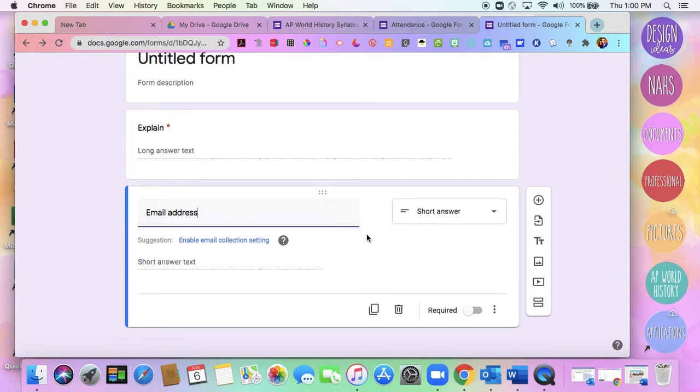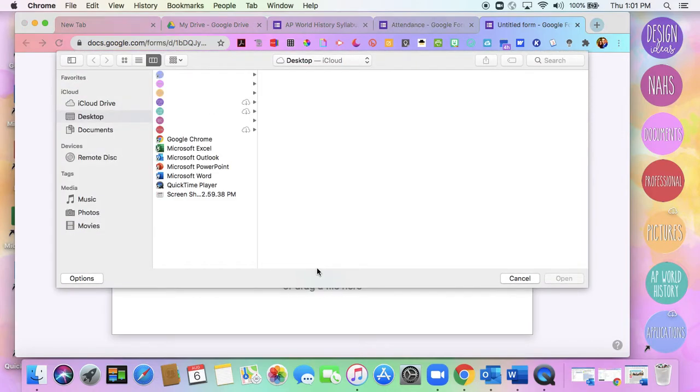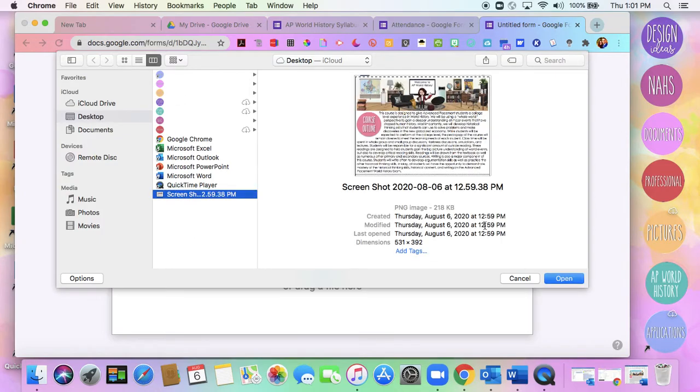In order to embed this image, I selected this little icon right here, and then it asked me where I wanted to get my image from. I can easily do a Google image search, get something from my Google Drive, get something from my photos, from my camera if I wanted to just take a picture of myself, or just upload. And that's the easiest one. So you can drag a file here, or you can browse. Browse takes you automatically to your desktop. It's sitting right here, and there's that screenshot waiting for me.